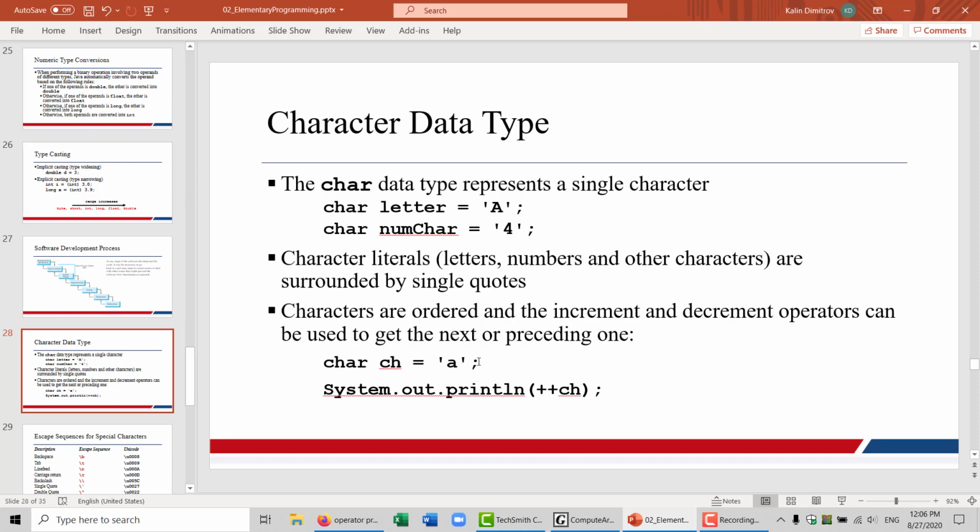If you need to create a character variable, that would be the syntax to do it. And it turns out that characters are ordered, and you can use the incrementation or decrementation operator to change the value. So here, for example, we assign lowercase a to ch. If you increment the value of ch first and then you print it, you should end up with a b on the screen, lowercase b.